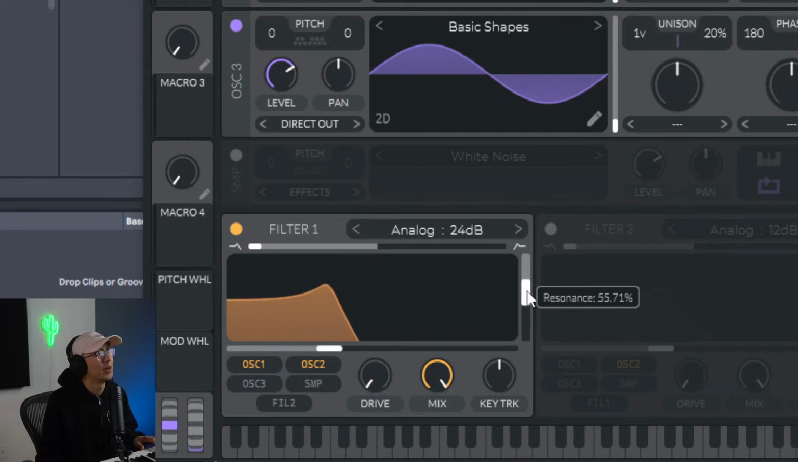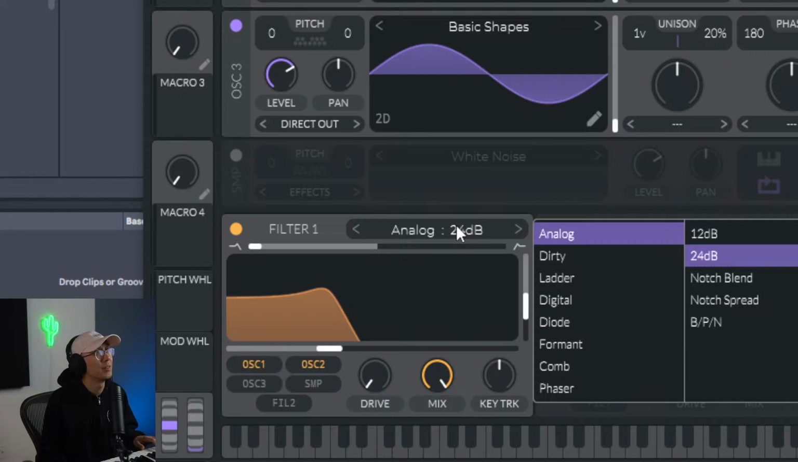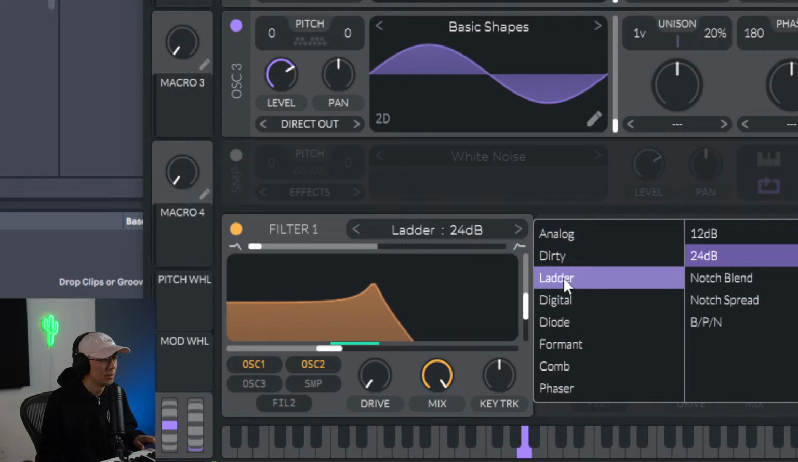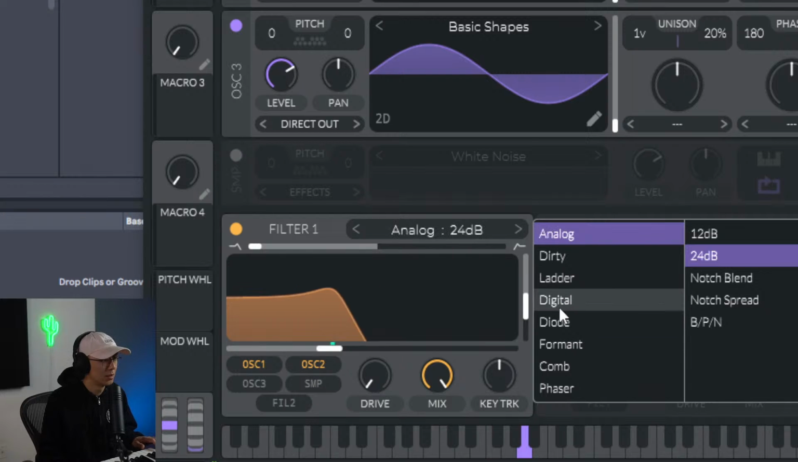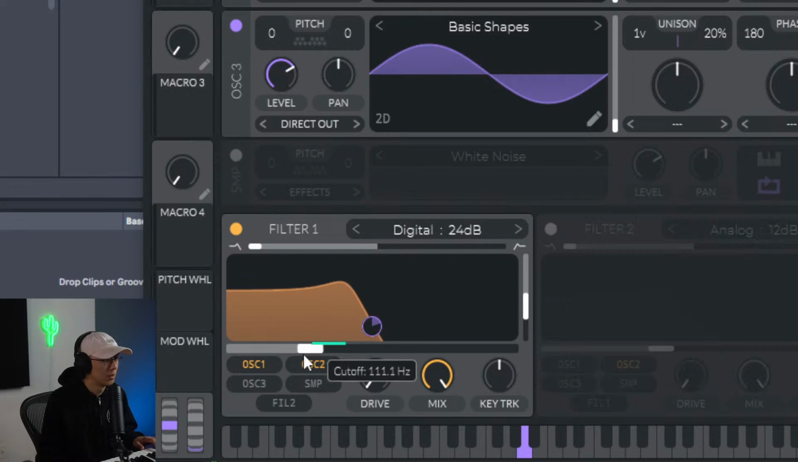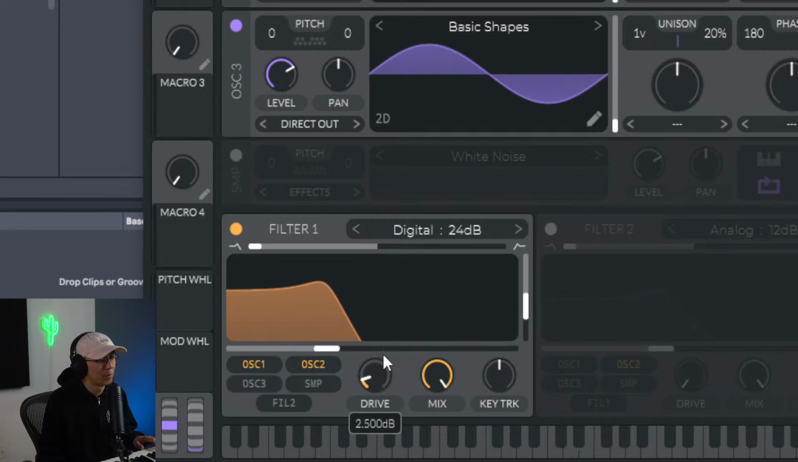A vertical knob is the resonance, so the higher you go, the more juice it adds. Of course, there's different filters here. The dirty filter is pretty good too. Ladder is pretty good too. Digital sounded really good for this. Adding a bit of drive to your filter makes it warmer too.